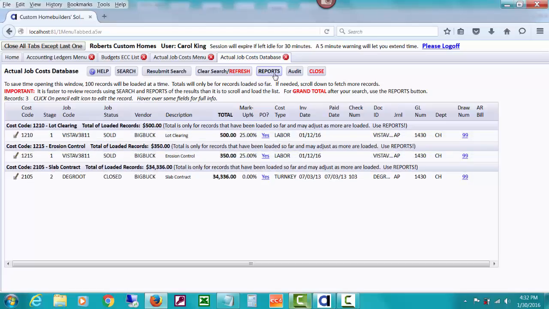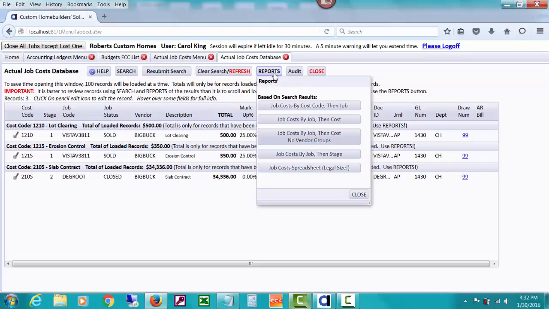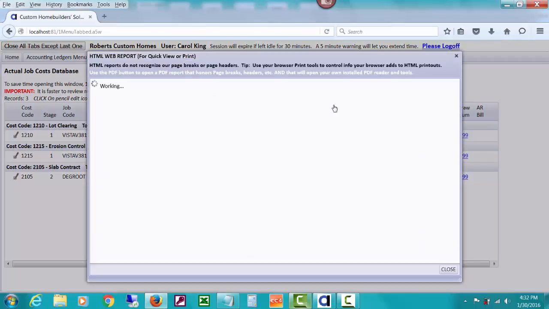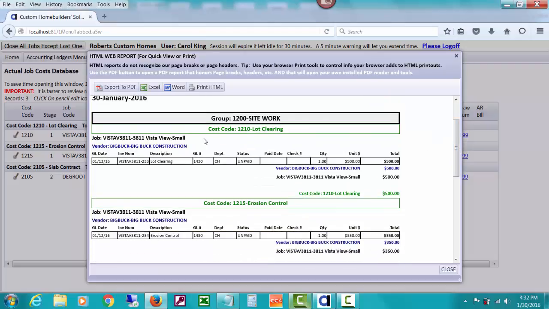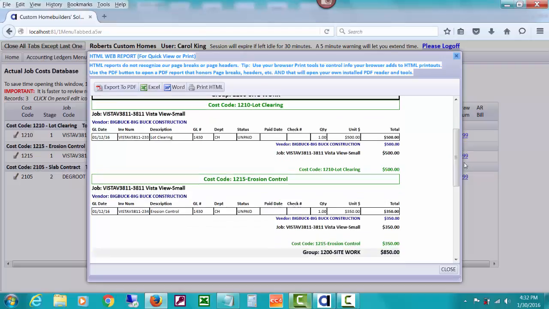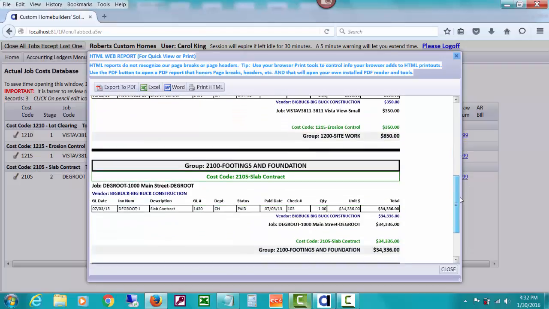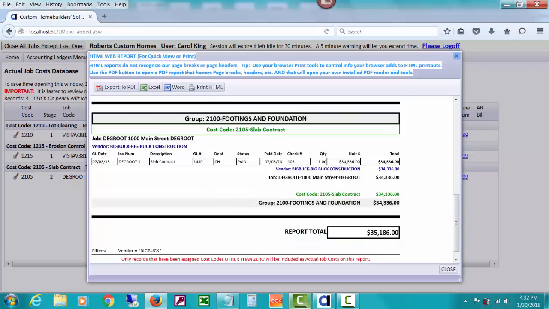And if you do reports on this database, they will be based on your search results. So if you do job cost by cost code, then job, you can see this cost code 1210 lot clearing, that there's one for Vista View, another one for Vista View under erosion control, and then another one for footings and foundations down here, and the total.